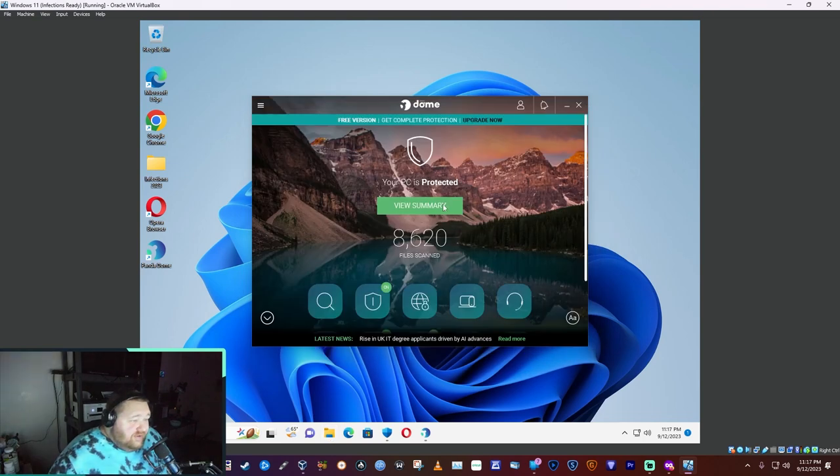Alright, there you go. Panda antivirus apparently scanned 8,620 files when there were only 30. But it did catch and remove 15 of the infections. So, you know, take that for whatever it's worth.